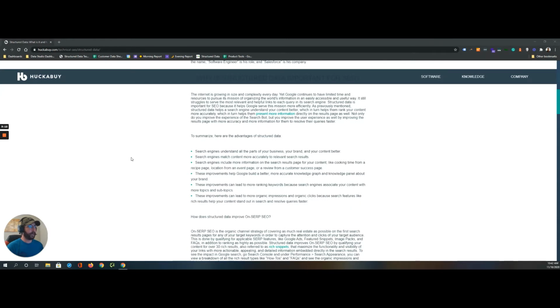These improvements help Google build a better, more accurate knowledge graph and knowledge panel about your brand. These improvements can lead to more ranking keywords because search engines associate your content with more topics and subtopics. These improvements can also lead to more organic impressions and organic clicks because search features like rich results help your content stand out in search and resolve those queries faster.